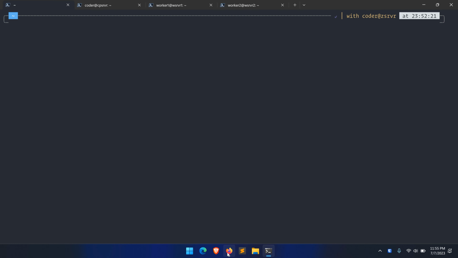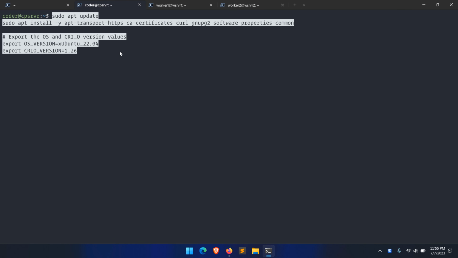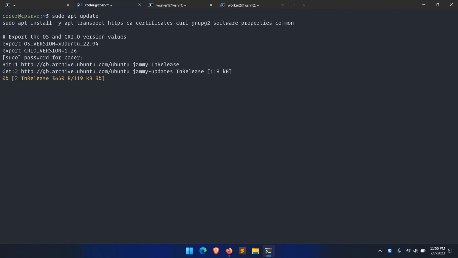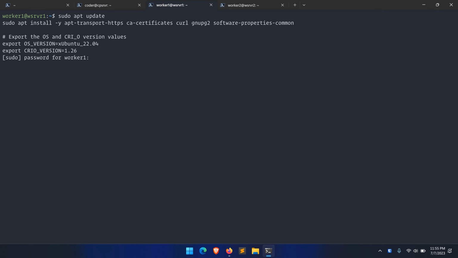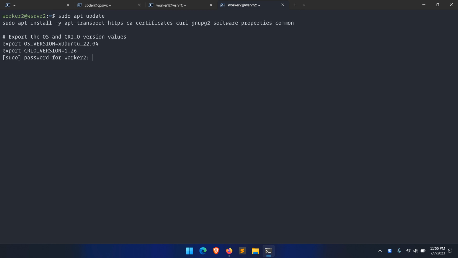So let's begin. The first thing is to install the necessary tools. I'll just copy and paste the commands on each of the machines. This is the control plane. And this is worker node 1. And this is worker node 2.